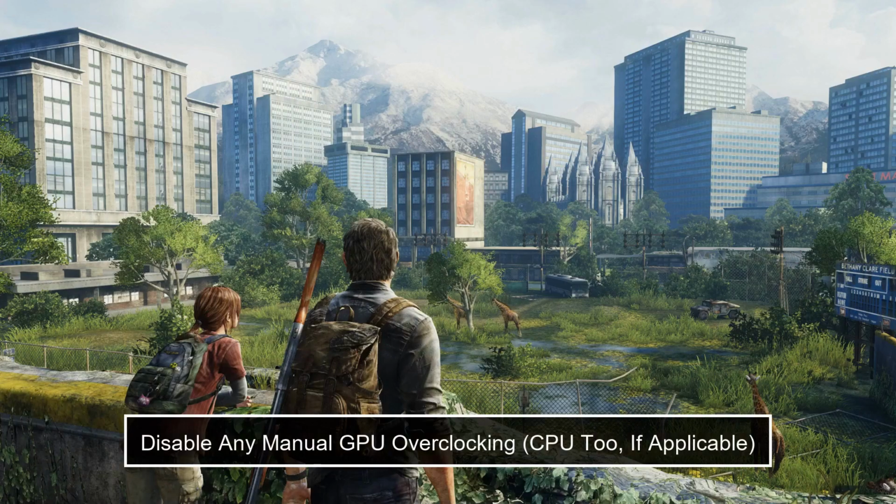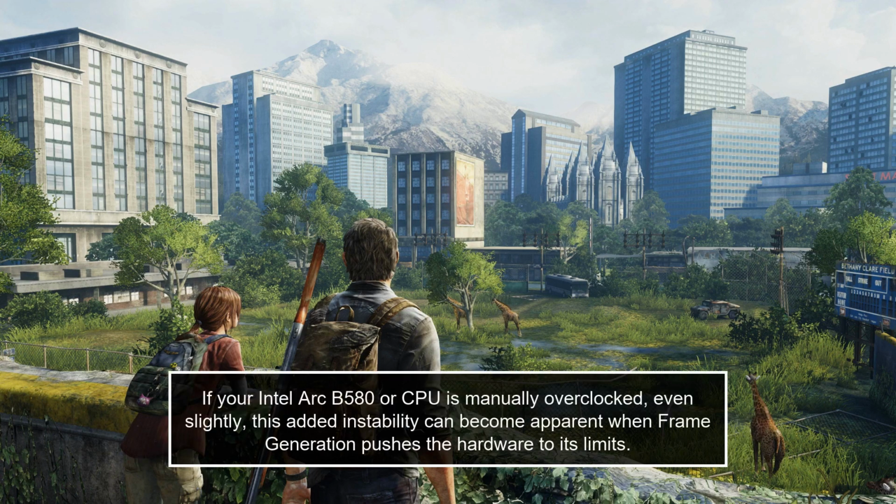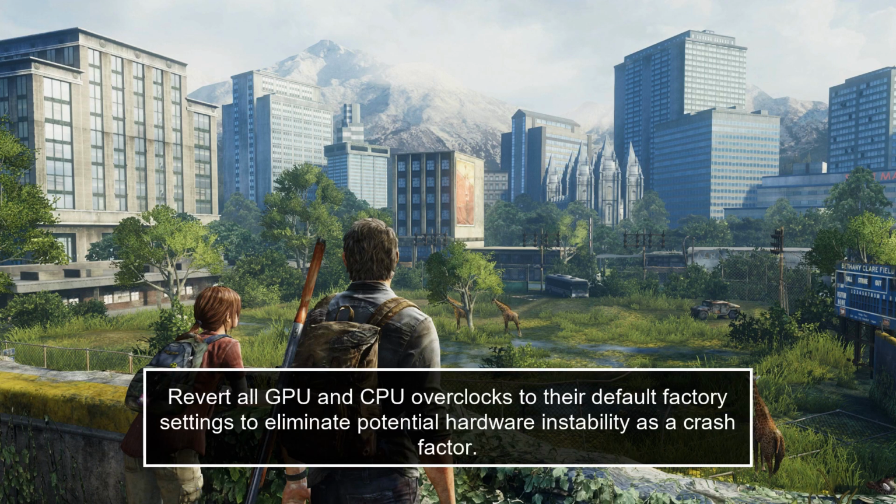Disable any manual GPU overclocking, CPU too, if applicable. If your Intel Arc B580 or CPU is manually overclocked, even slightly, this added instability can become apparent when frame generation pushes the hardware to its limits. Revert all GPU and CPU overclocks to their default factory settings to eliminate potential hardware instability as a crash factor.